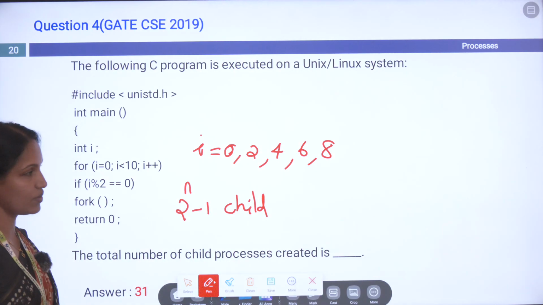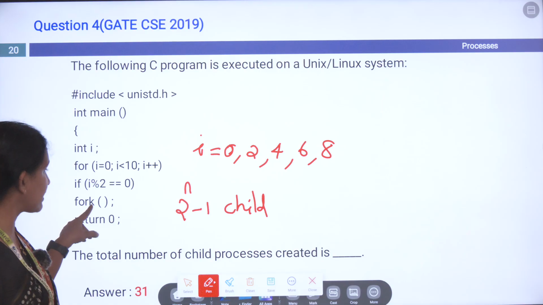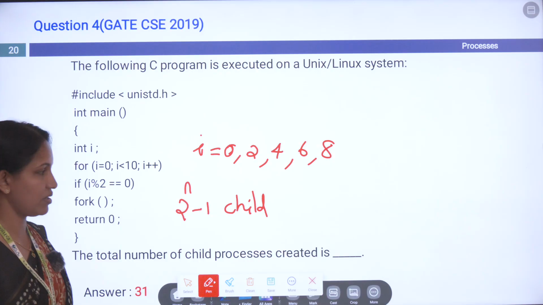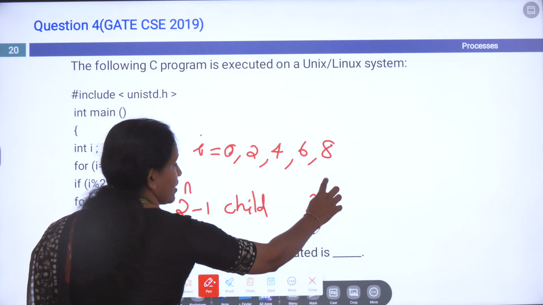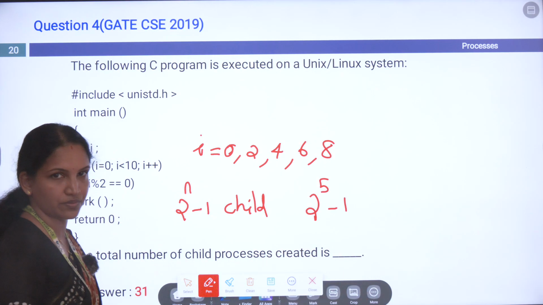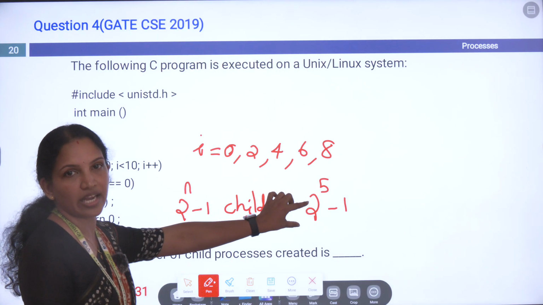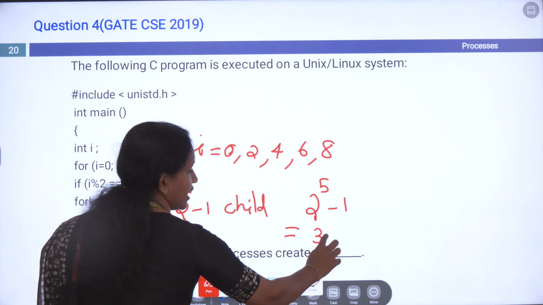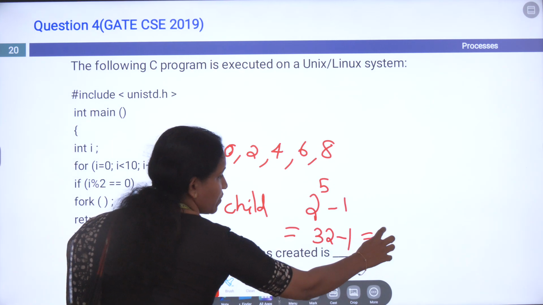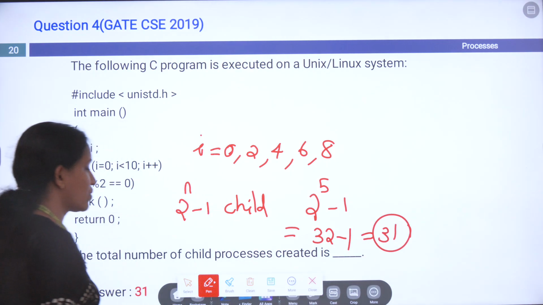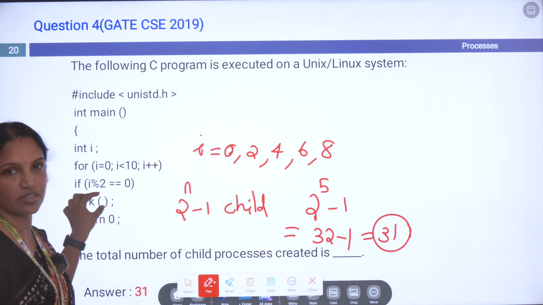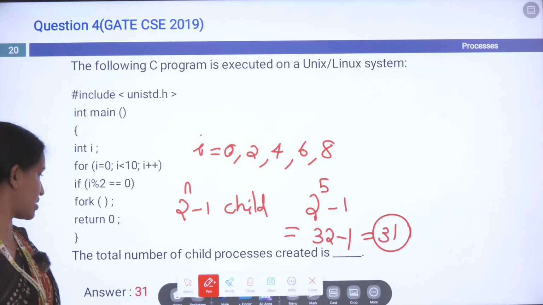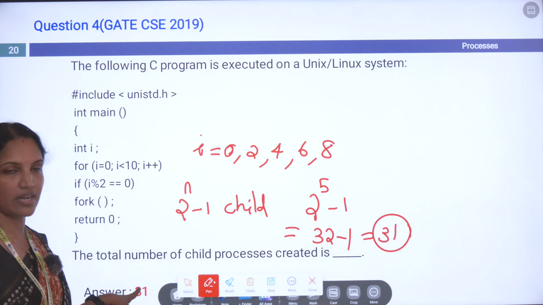Okay, so here fork will get executed 1, 2, 3, 4, 5 times. That is 2 to the power 5 minus 1. That many child processes will get created, which is equal to 32 minus 1, which is equal to 31. So this particular fork statement will create 31 child processes. That is, the total number of child processes created is 31.